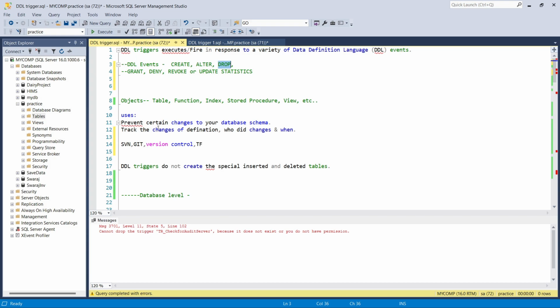Suppose there are certain changes to your database schema that you want to prevent, or we can log that activity and track the changes of the definition. Let's say a table or stored procedure has a definition and I am altering that stored procedure. Who did it? I did. And when did it happen? So an administrator or a particular database person can easily manage that, seeing what changes happened to the database at runtime or on a production database.